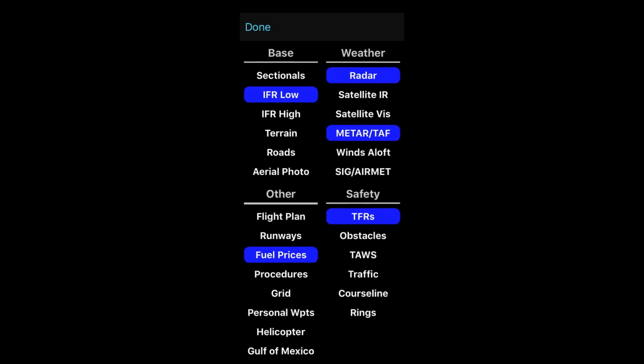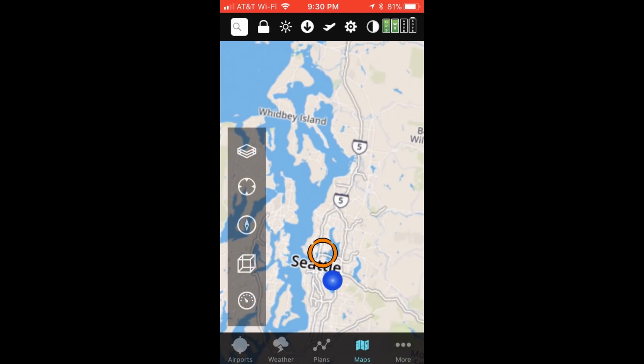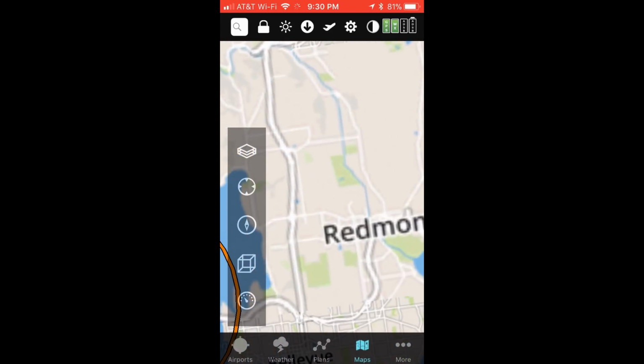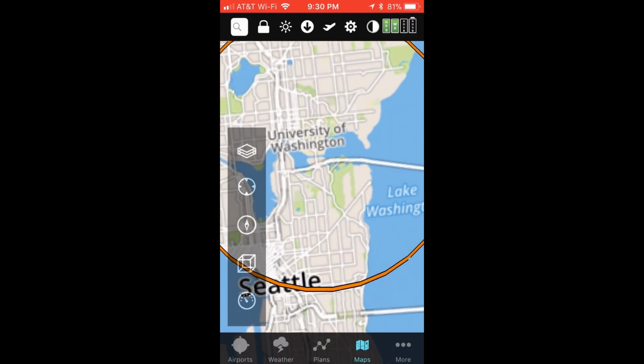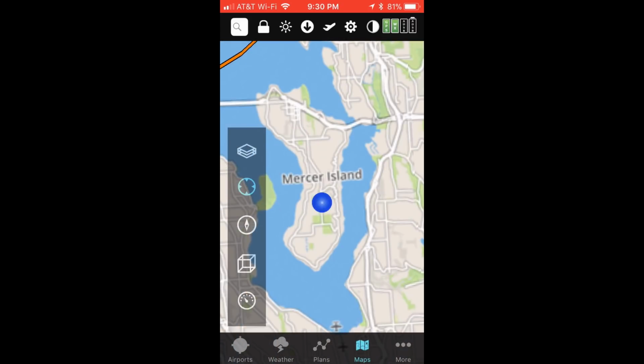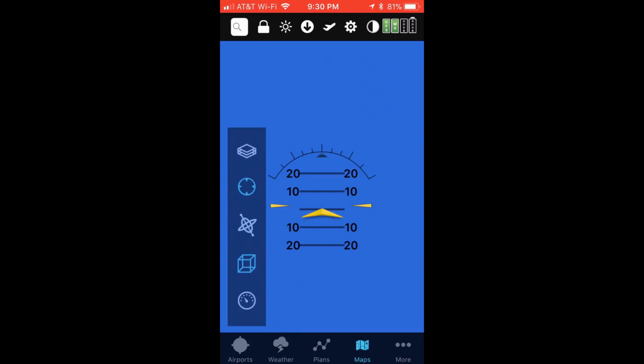Let's declutter the screen a little bit, and let's turn on maybe the roads layer, turn off radar and METARs, and fuel prices. All right. So there you go. Same system. You can center the map wherever you are. You can go into 3D synthetic vision.